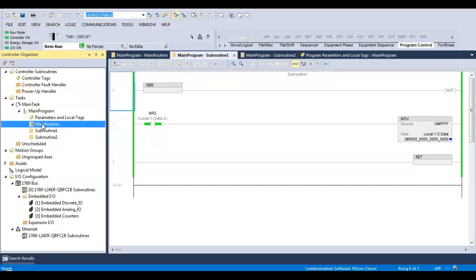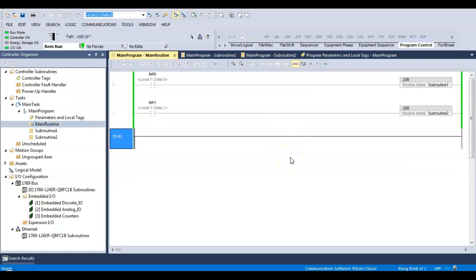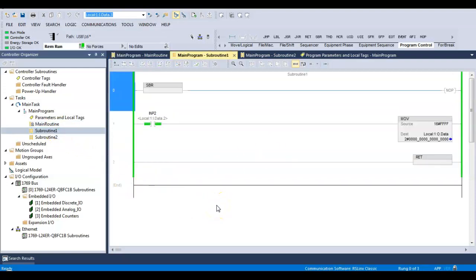Quick to understand it. You run the main routine, energize input one. Okay, let me bring the main routine back up. Input zero automatically jumps to subroutine one and executes the action in subroutine one. You see what subroutine one does? So it automatically energizes that input two there. No, it's an input. I have to energize that.